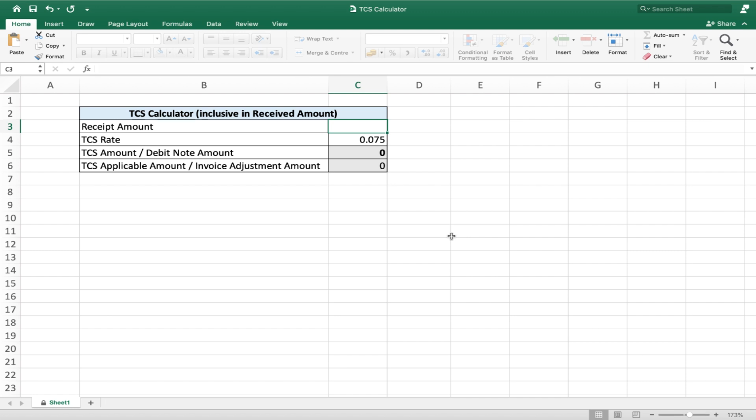However, I found this Excel in the Google. On specifying the receipt amount, it specifies the TCS amount which we need to debit the customer and the TCS applicable amount. So in our case, if we have received 5,60,000, it specifies that 420 will be the debit note amount and the TCS applicable amount will be 5 lakh 59,580. So let's go back to the debit journal and record the same.